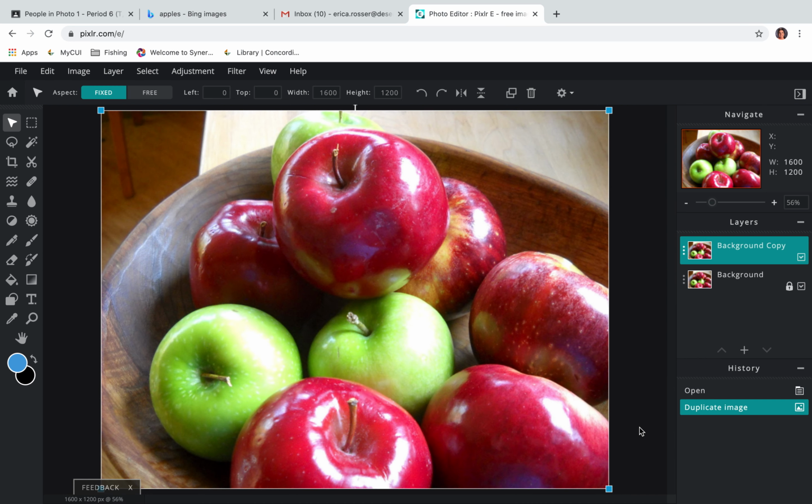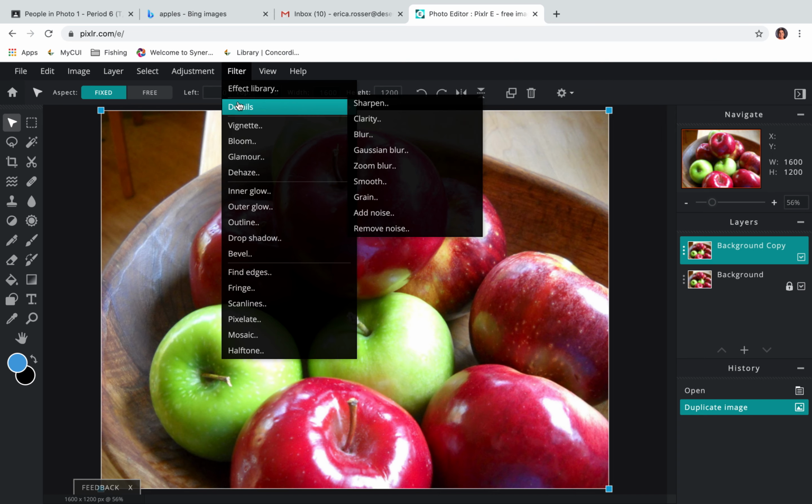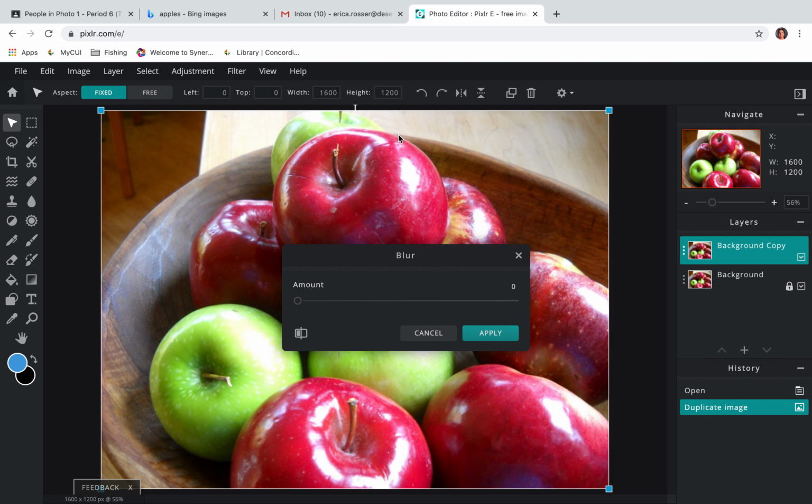So with this top photo highlighted, I'm going to go up to here to filter and go to details. And from here, I have a couple different options. I'm just going to stick with just a good old-fashioned blur. There's a couple other blur options, but this is probably the best one. I'm going to move my scale over to like 100 to make it super blurry, and click apply.